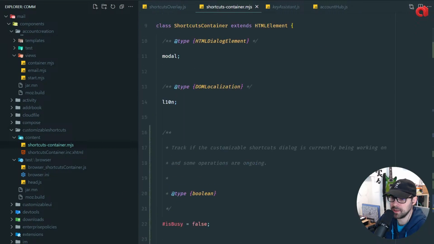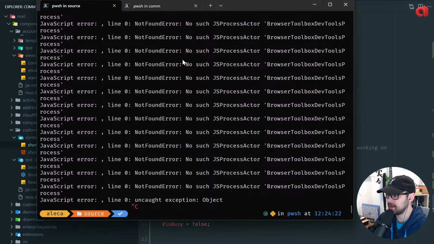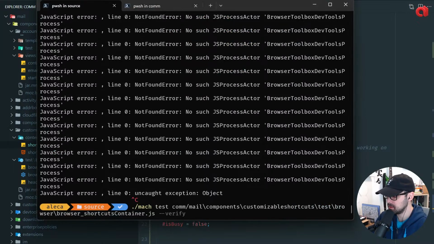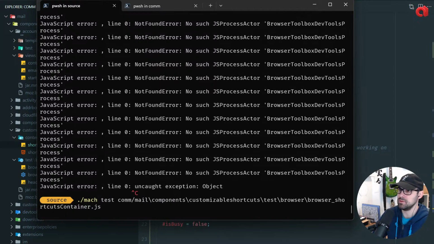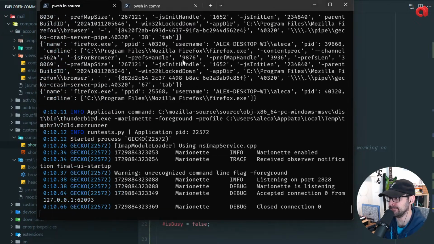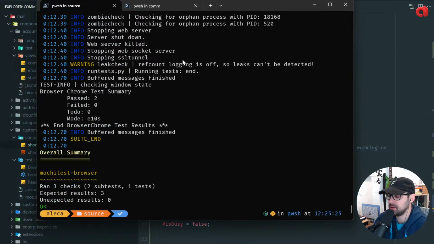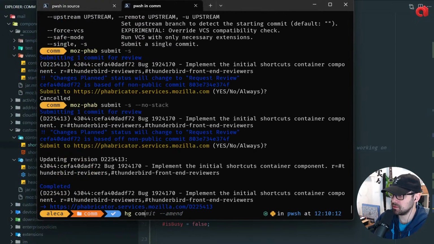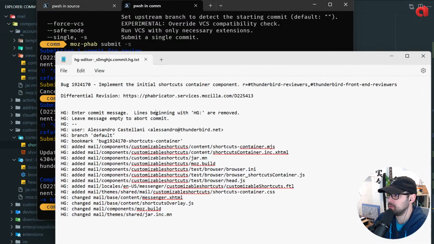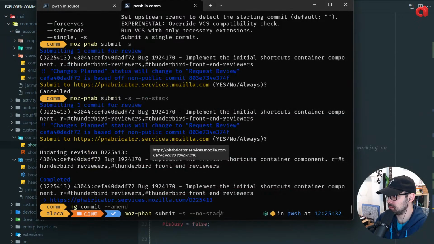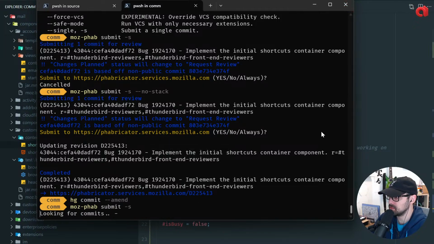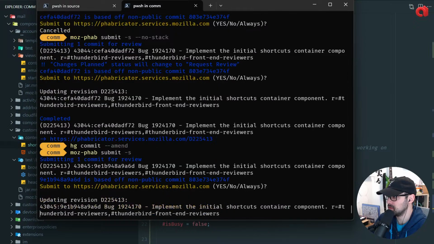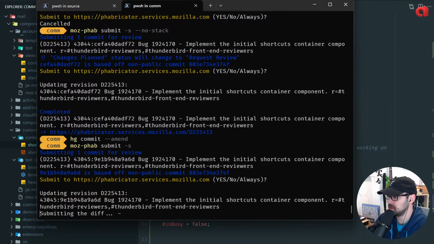Done. Look at us. What a beautiful, and just to confirm, mach test, this still runs and is not nuking anything, right? Come on, build. Yeah, nice, beautiful. Okay, ng commit amend. Update this stuff and mods fab submit. No stack is not needed. Single revision. Boom. Yes. Done.